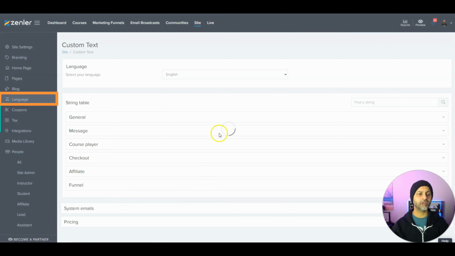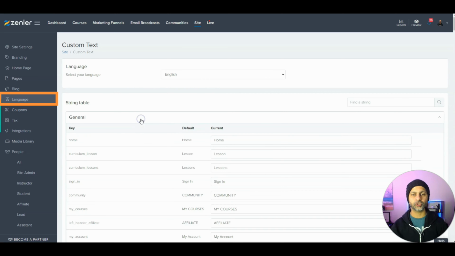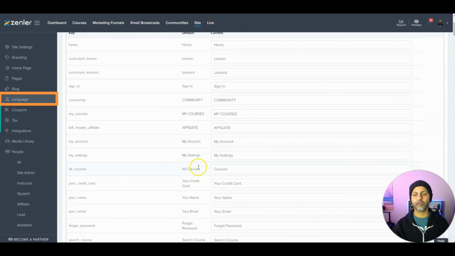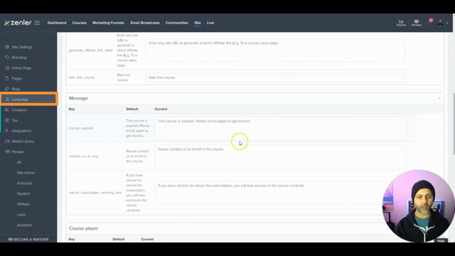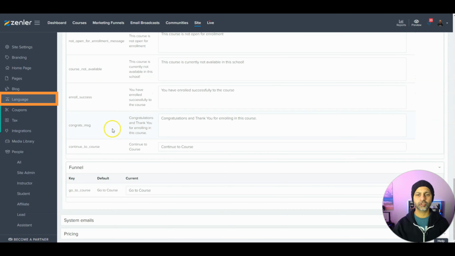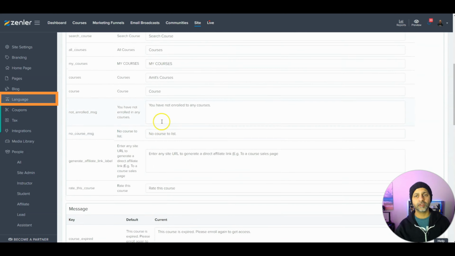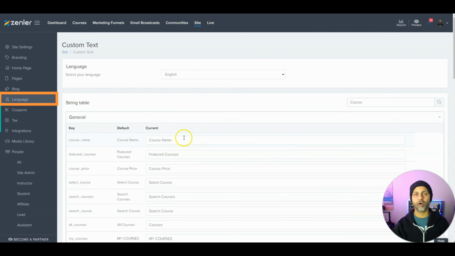Next is language. Here you can essentially set your site language. So if you're not using English, you can go and change that. Or even if you're using English, you don't want to call it community, you can go and simply change that name here. And there is a find button here. So if you don't know exactly where that language lies, let's say you want to change the course player, you can go hit search, and then it'll show you everywhere the word course is used, and you can update that to call it whatever you want.